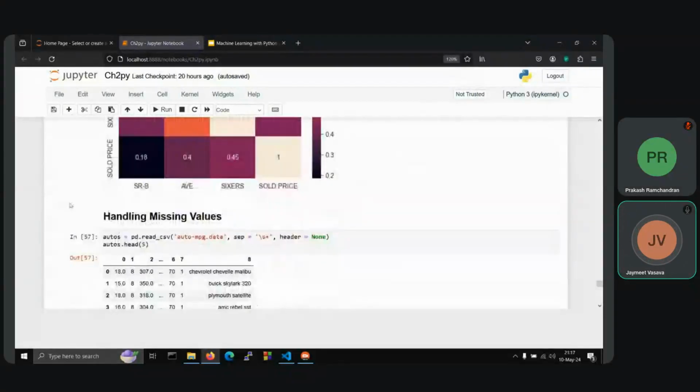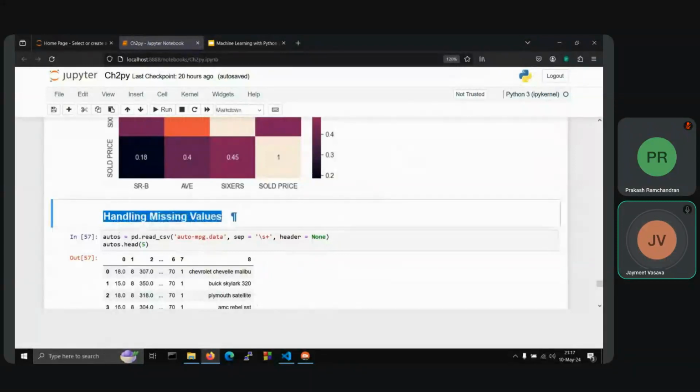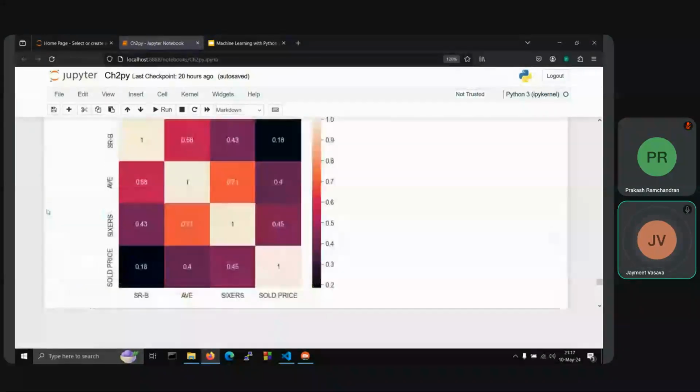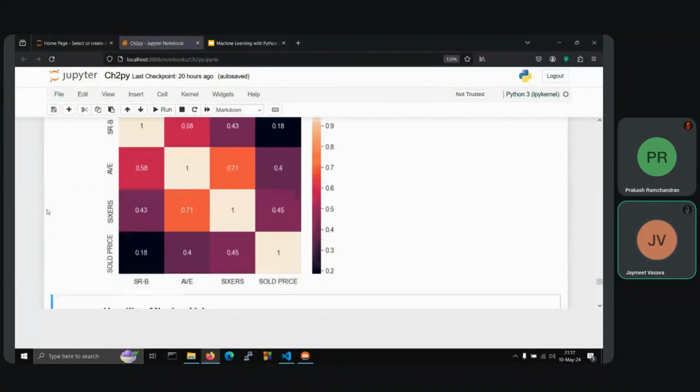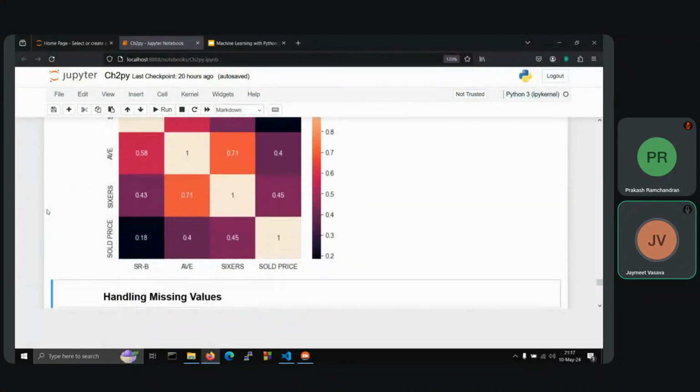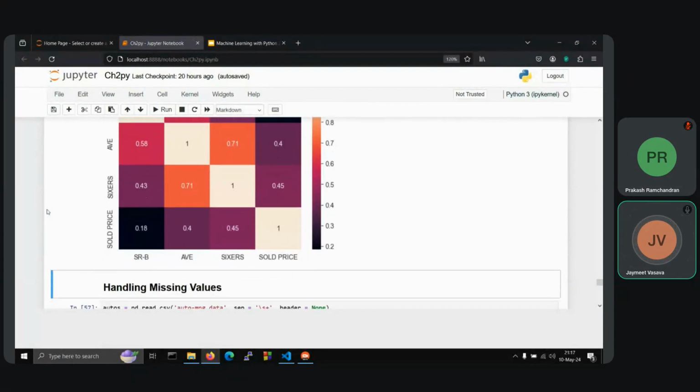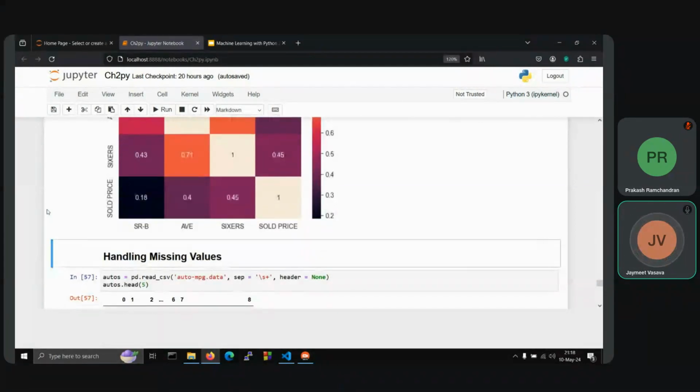Next is handling missing values. What we started discussing was data sets which are well structured and do not contain any missing values, but that is not true for many data sets if we start collecting the data ourselves. So how do we manage or handle the missing values?